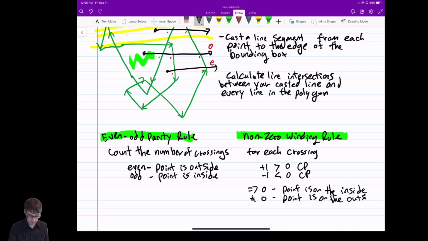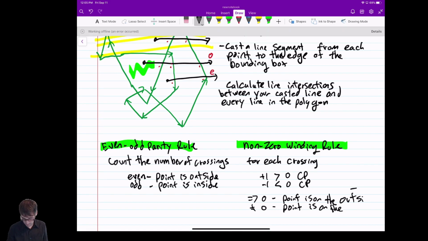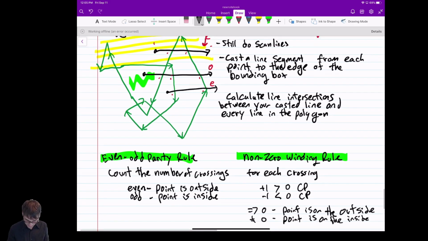Okay, so therefore our total, we will get 0 if the point is on the inside, and non-zero if it's on the outside. I got that backwards. I'll go through some examples. We will get 0 if the point is on the outside, and we'll get non-zero if the point is on the inside. Now that I've thoroughly confused you with those two, let's look at some examples.